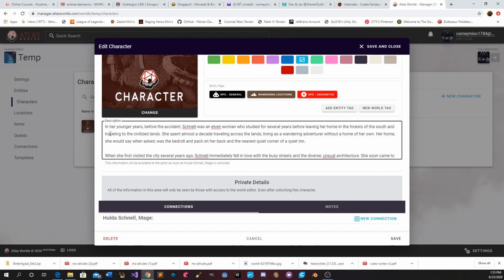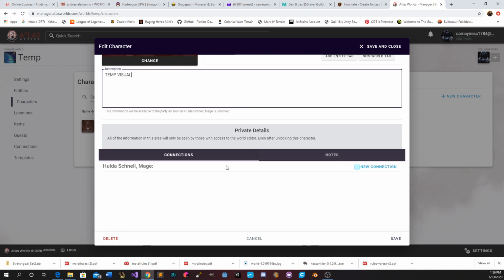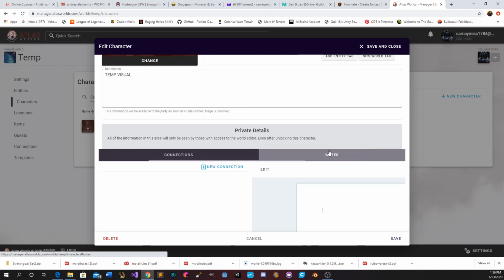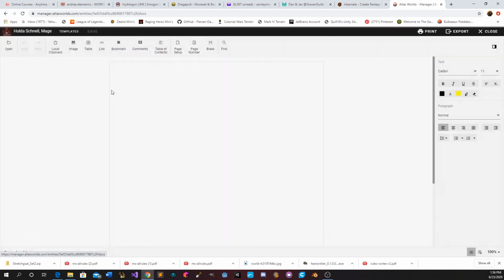So description, I think, will actually describe what she looks like up here. And we'll actually take all this away and use it somewhere else. So we'll just talk about, I'm going to put temp visual, right? Because that's what they're going to see. And then we'll go into notes. Here's where we're going to do all of the craziness. We're going to go into edit.